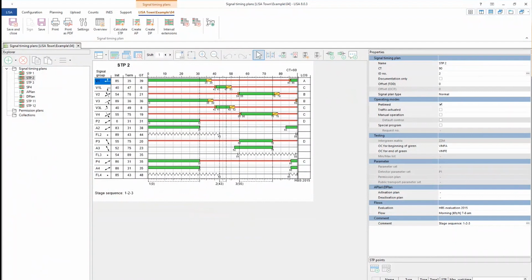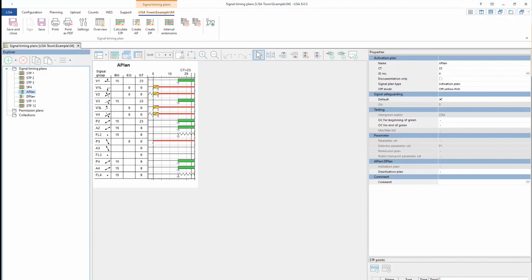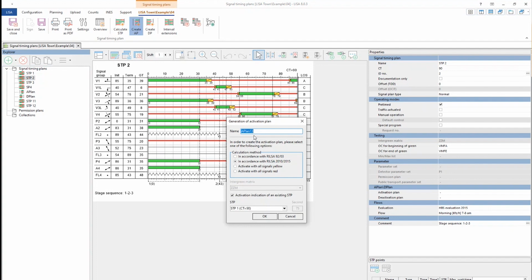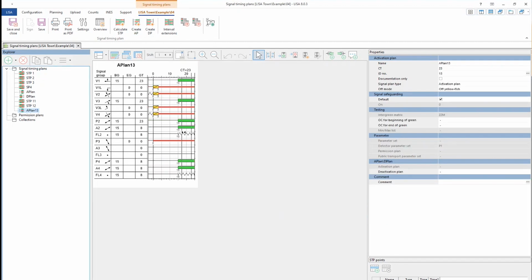Once you have created your signal timing plans, it is important to put the activation plan and deactivation plan. This is basically when your controller is turned on. It will start with an activation plan, and Lisa can do it automatically for you. You just have to click on Create AP, and then you can choose which calculation method you want and for which signal timing plan you want to create the intersection activation plan, and you click on OK, and a new activation plan is created for us.